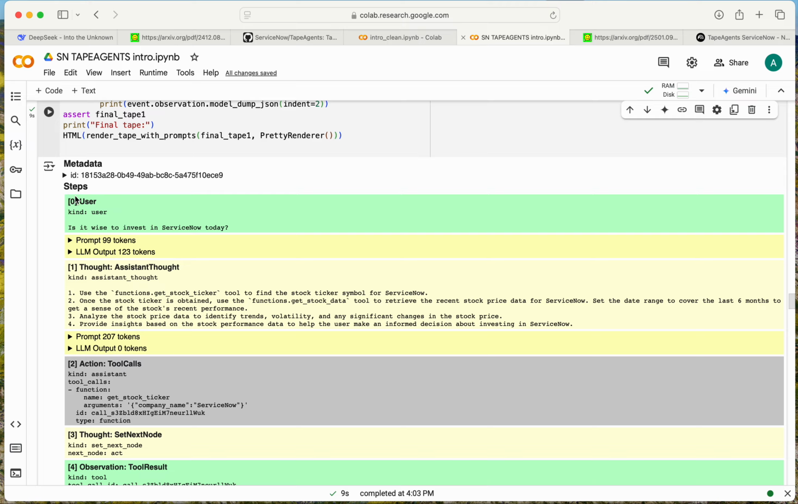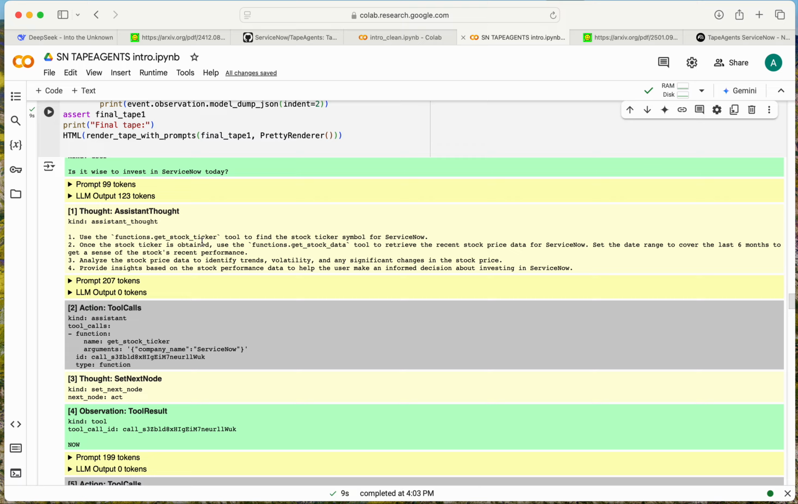So we'll start with step 0, which is: is it wise to invest in ServiceNow today? And this is what my question was. It has this thought. So now what the agent is thinking: use the function get stock ticker tool to find the stock ticker symbol of ServiceNow, and once the stock ticker is obtained, analyze the stock price to identify trends, volatility, and provide insights based on the stock performance, which is a good thought.